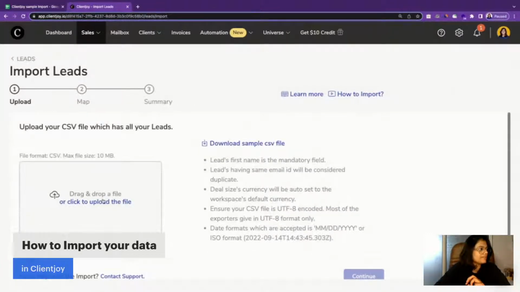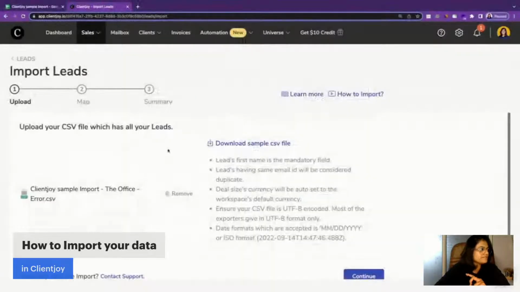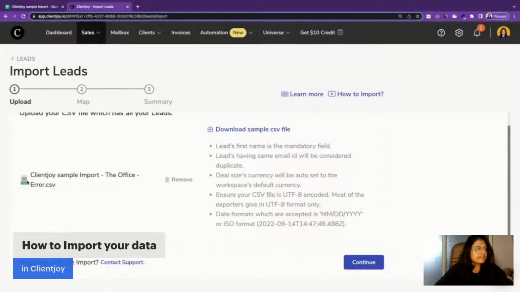So I'll just upload my file. You can upload up to 5 MB. I have created 2 Excel files. One will have some errors, another is successful. So I will just take an error scenario first. Okay, so I have imported my file.